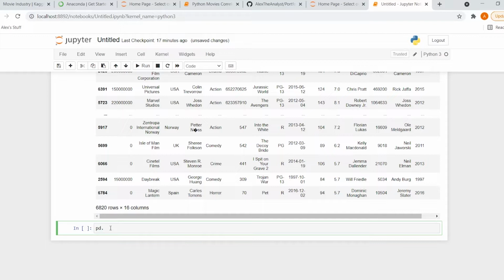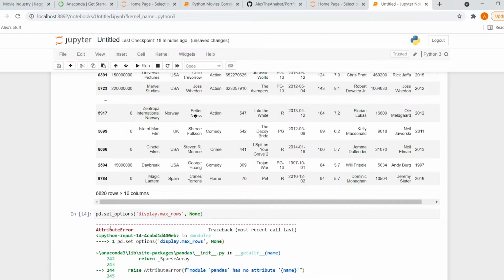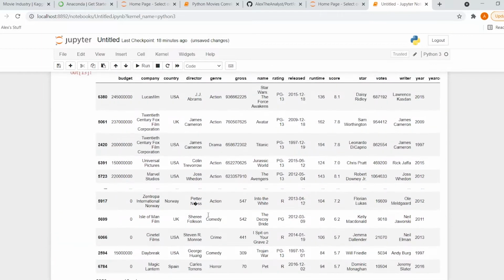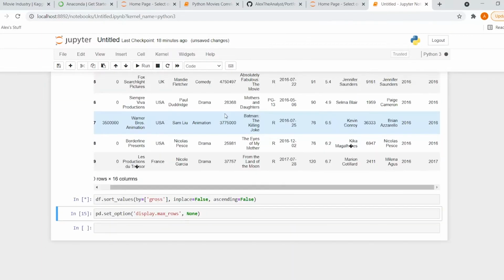So you're going to do pd.set_option, open parentheses, apostrophe, display.max_rows. This is set to, I think, 20 or something by default, and we're just going to say None. So we're going to do that right here and run this. Oops, what did I do wrong? It says it has nothing called set_options. Oh, that's because it's supposed to be set_option. All right, so that should be good. Let's try running this again and see what happens.